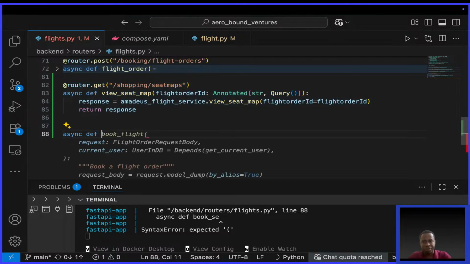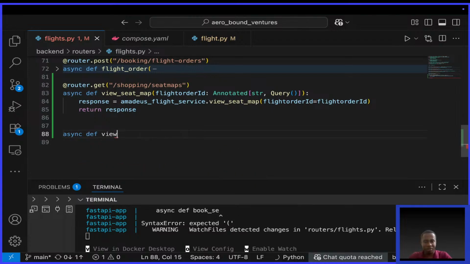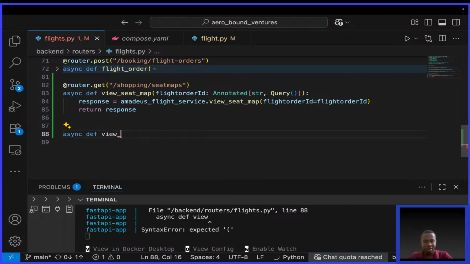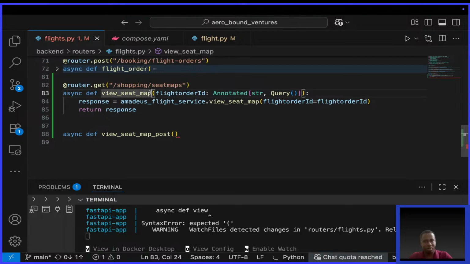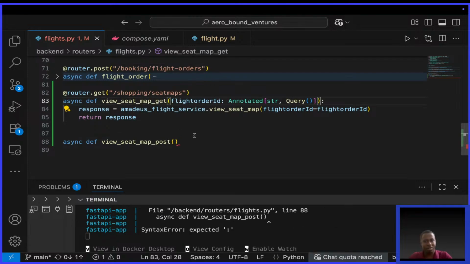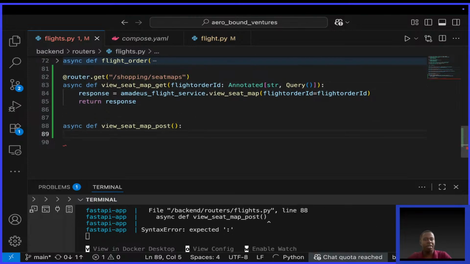So I have to name it view seat map post. I'll call it post. This one I'll say view seat map get. If you have a better name, please suggest.